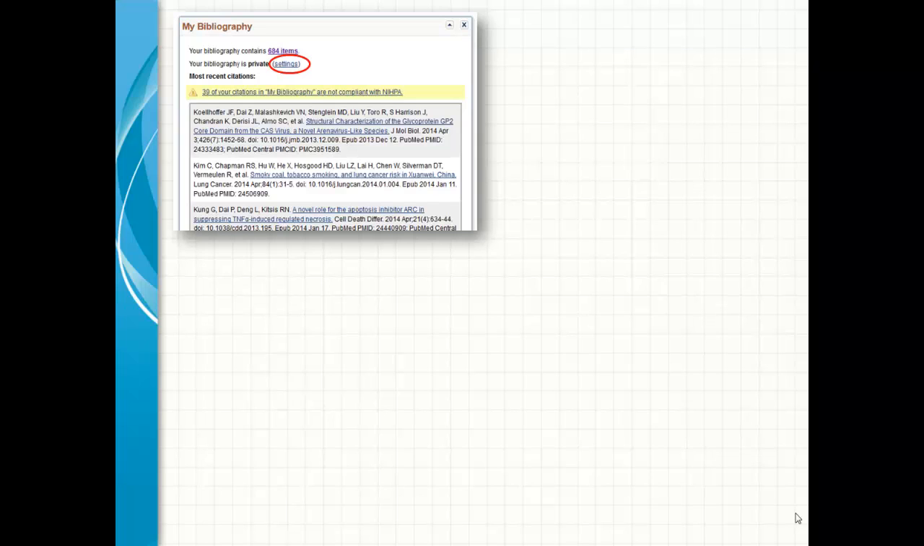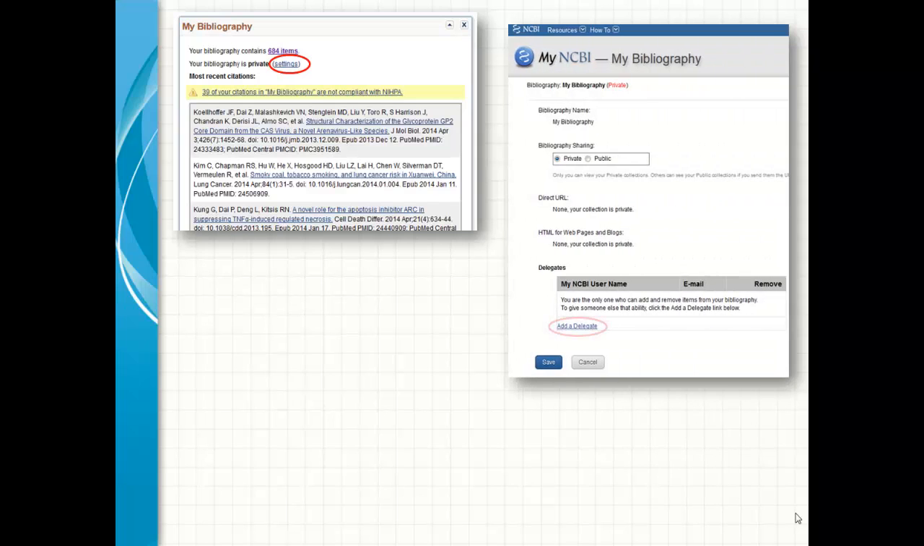On the Settings page, there's a section called Delegates. This section will list any delegates you already have in MyNCBI and allow you to create new ones. Click the Add a Delegate link to add a new delegate. Remember, your delegate must have a MyNCBI account in order for them to accept and use delegation, or they will be asked to create one.